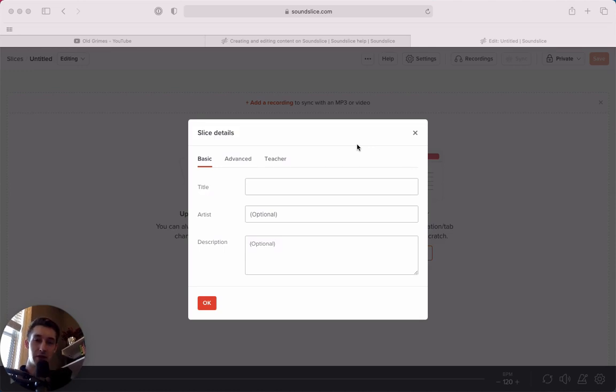Today I'm going to show you how you can use Soundslice as really the ultimate tool to transcribe music. So this is really great if you're interested in transcribing improvisations or folk tunes or anything like that. If you can hear it, you can transcribe it on Soundslice.